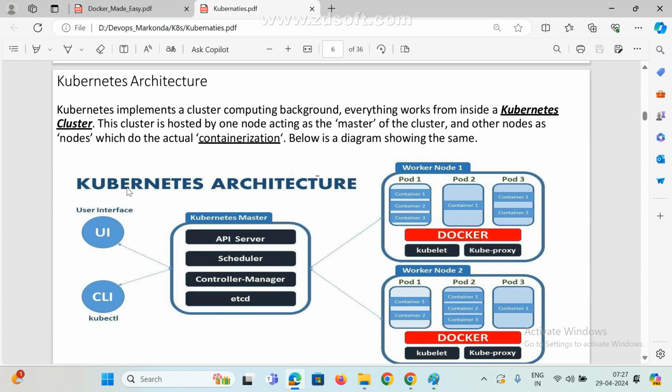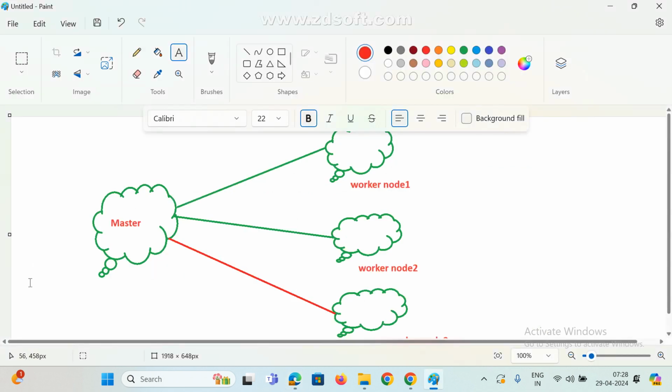Now, if they are asking any questions in Kubernetes, first they ask this question: can you explain Kubernetes architecture, or what are the major components in Kubernetes? Now see here, this is the master and these are the worker nodes. In the master, there are mostly four components, and they are expecting those four components.